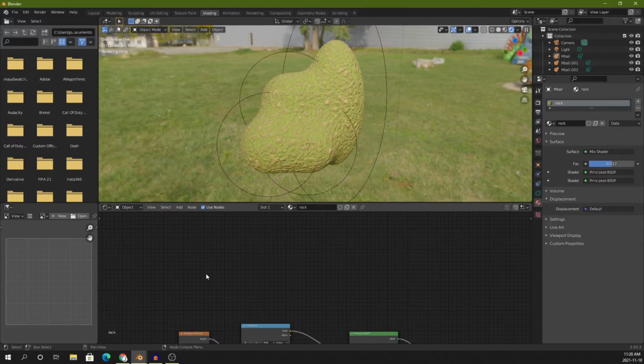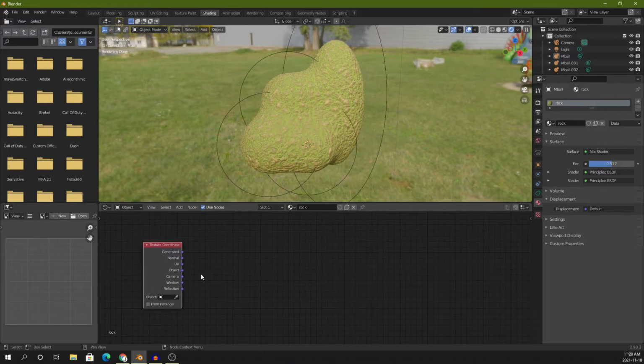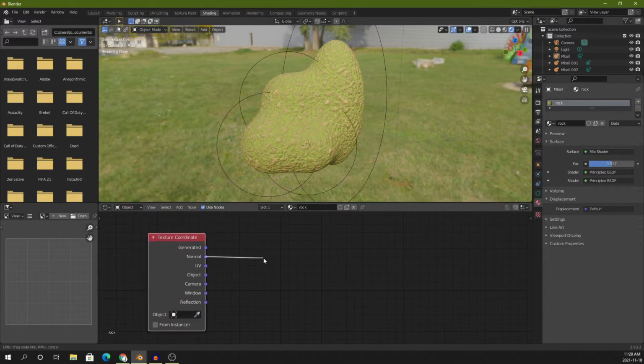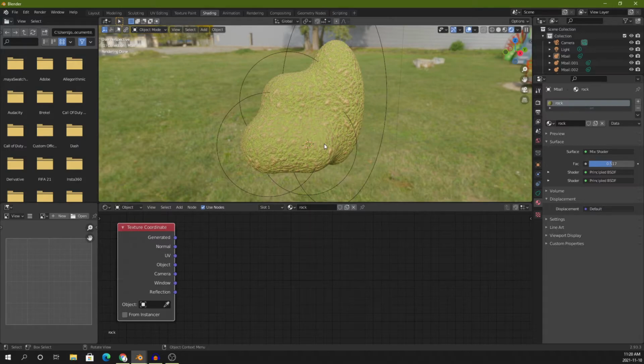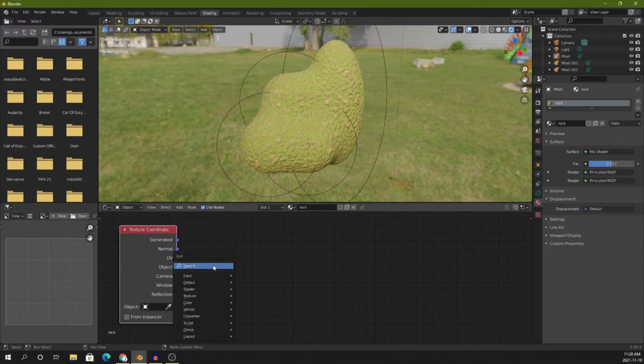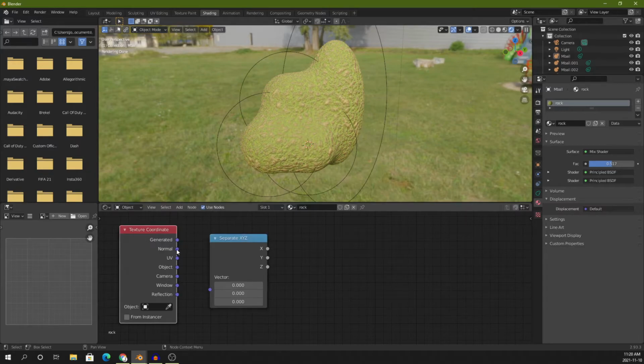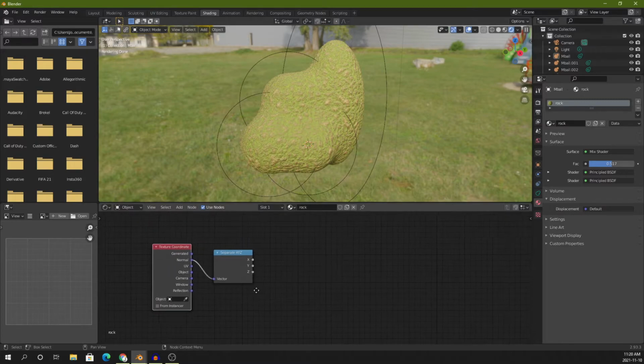So we go over here, press Shift A, search texture coordinate. So that one, select that one. So we have that. We want to use the normal texture coordinates of the object. So it pretty much gets the normal of each vertex in the object. So press Shift A. Let's search for separate X, Y, and Z. So this is going to intake the normal vector, and it's separating into the X, Y, and Z components.